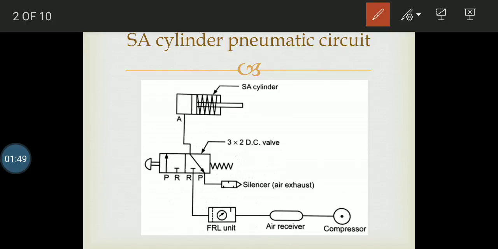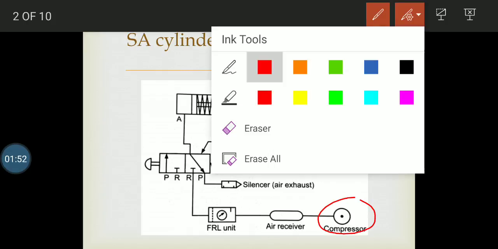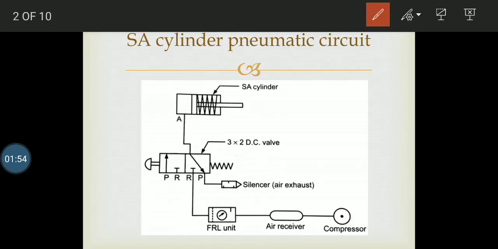Compressor is the main heart of this complete pneumatic system. If we have to deal with the complete pneumatic system, we need to have a compressor. The compressor is a component which generates pressure, or gives pressure, to the atmospheric air. So the fluid is allowed to enter into the compressor from the atmosphere. The compressor compresses the atmospheric air and generates pressure.